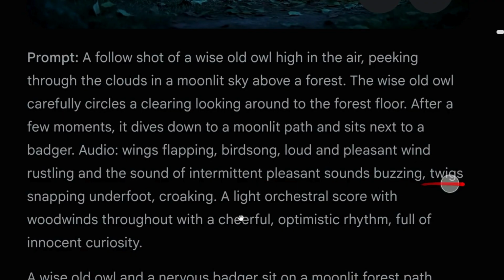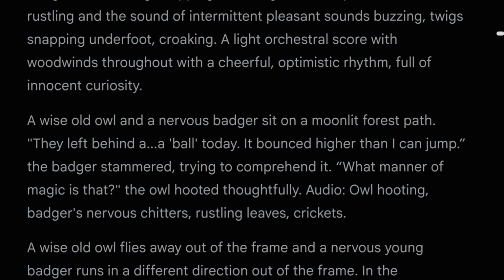If we scroll down, we have the conversation between the badger and the owl, with the badger stammering, "They left behind a ball today. It bounced higher than I can jump." And then the owl responds, "What manner of magic is that?"